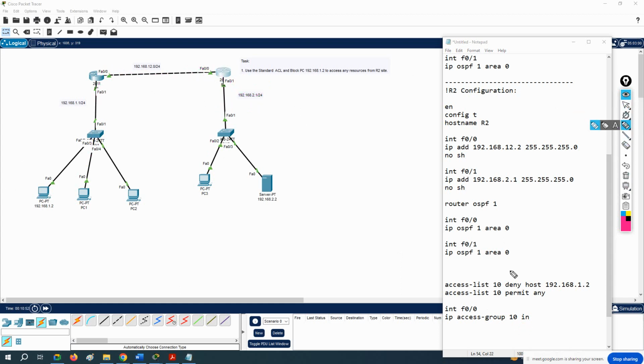Here we are saying access-list 10 stop this host, and access-list 10 allow all the other guys. Then we go under this interface and we enable this access list. I am saying ip access-group 10 in, as the traffic is going in. So apply this access list to the traffic which is going into the router, in simple words. So this is the syntax we need to write.